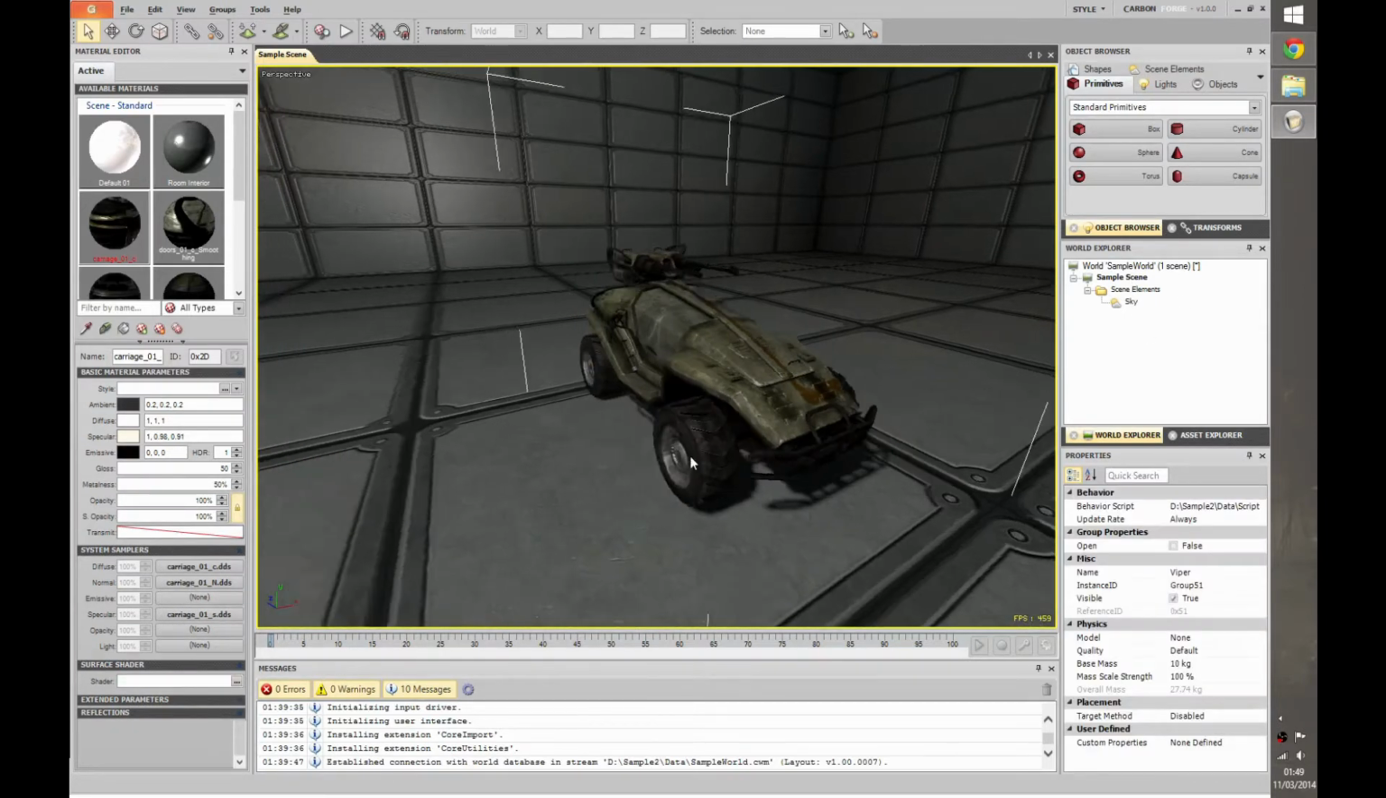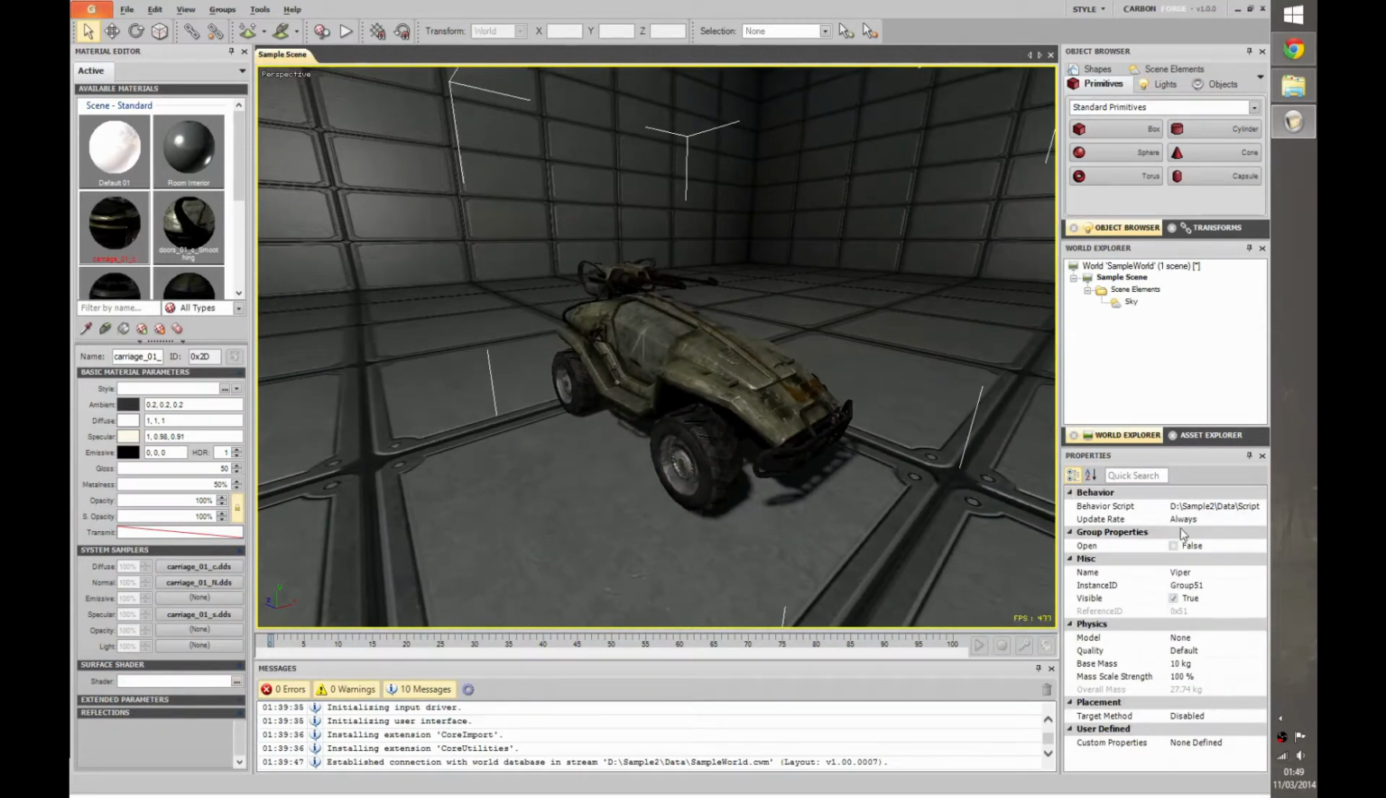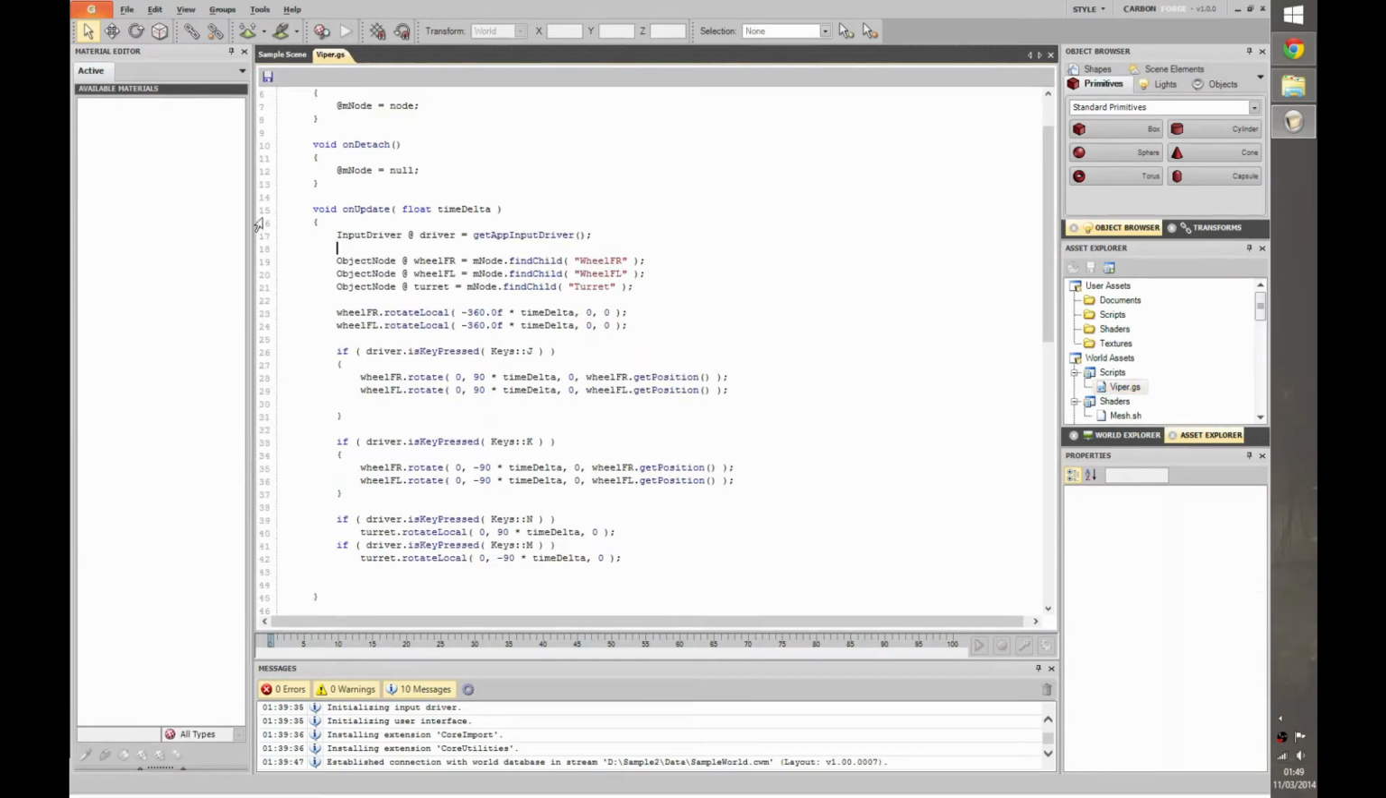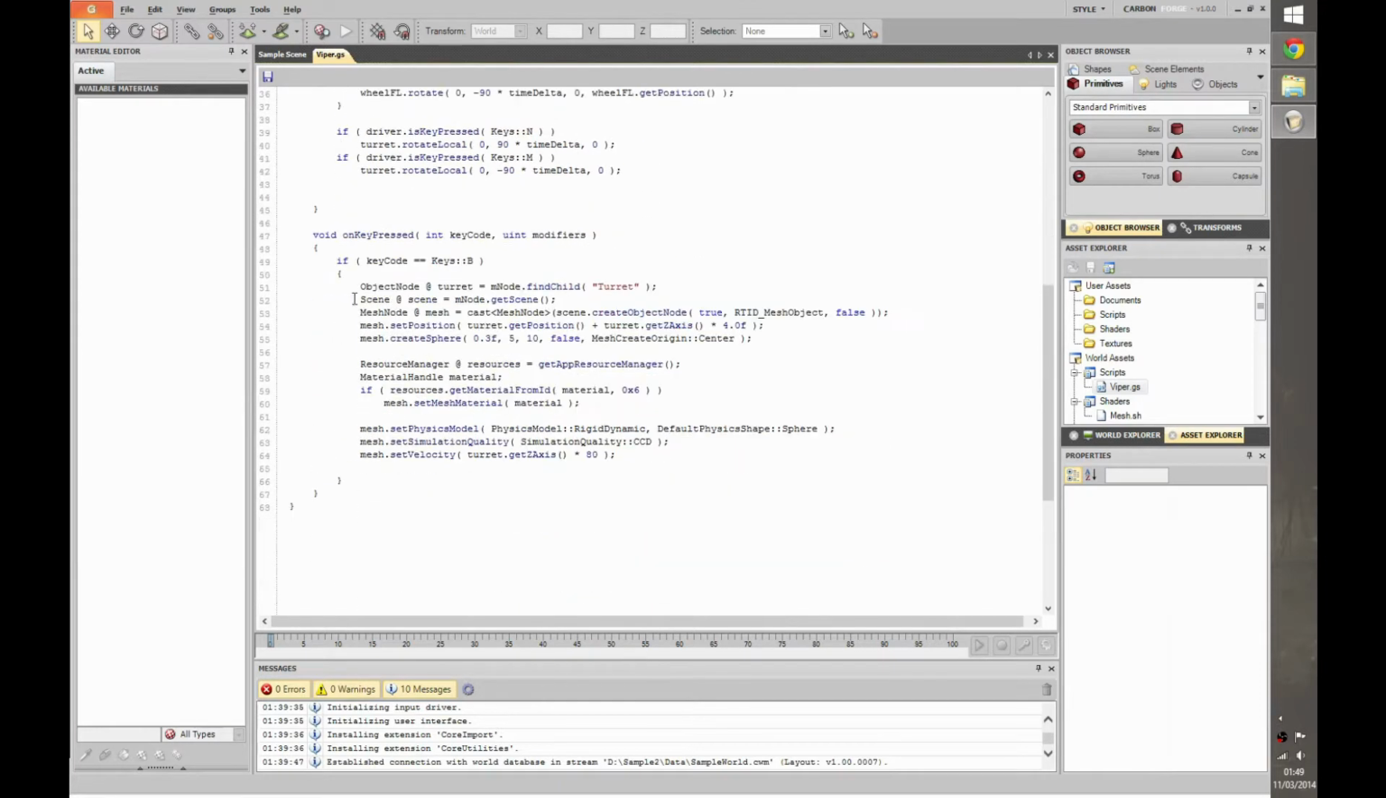The vehicle still has its behavior script executing every frame, which is this one here, viper.js under scripts, which, if you recall, we basically hooked into the update process to read the state of the keyboard and to rotate the turret and the wheels and fire. Here we created an entirely brand new mesh and fired it into the scene to do whatever it would.